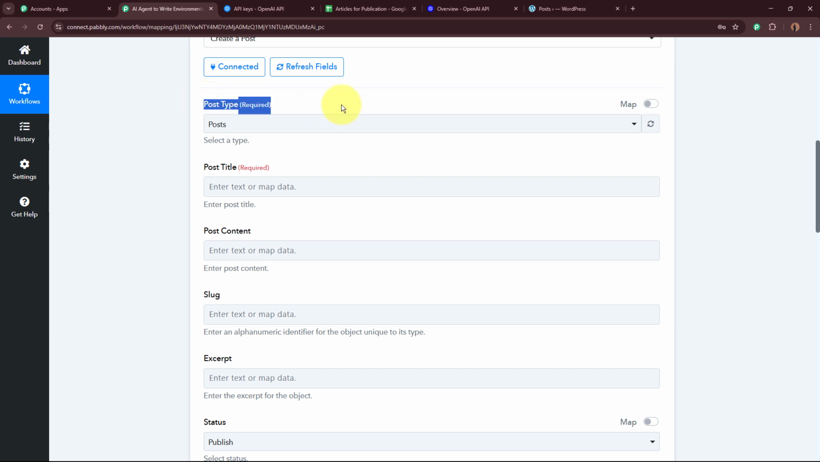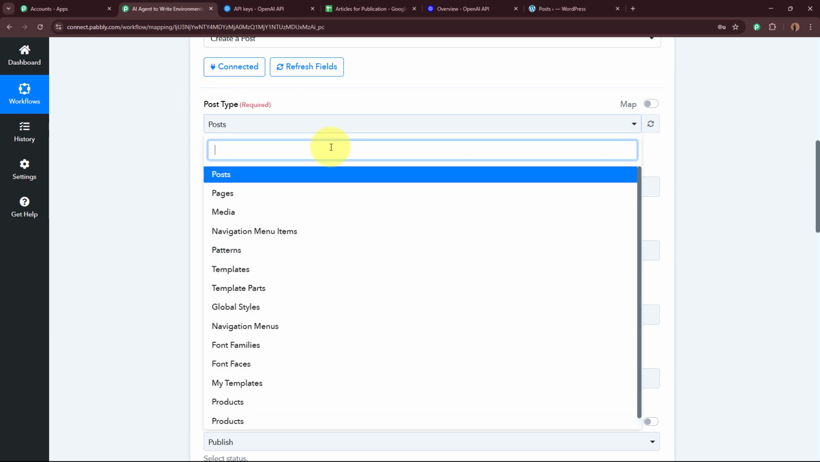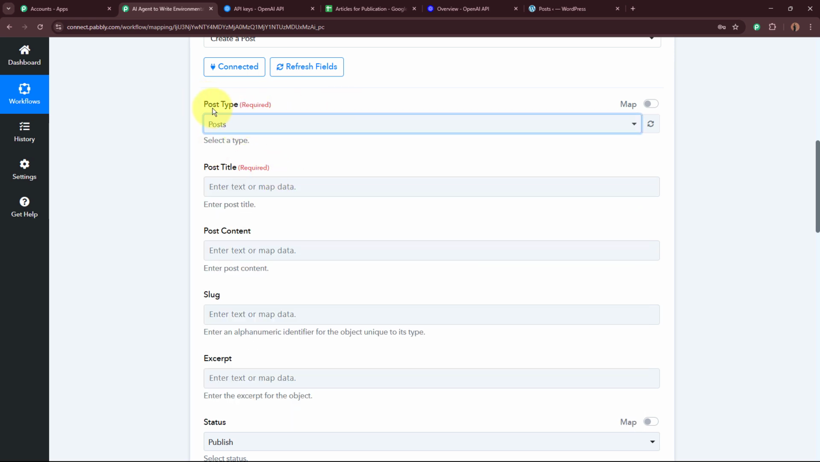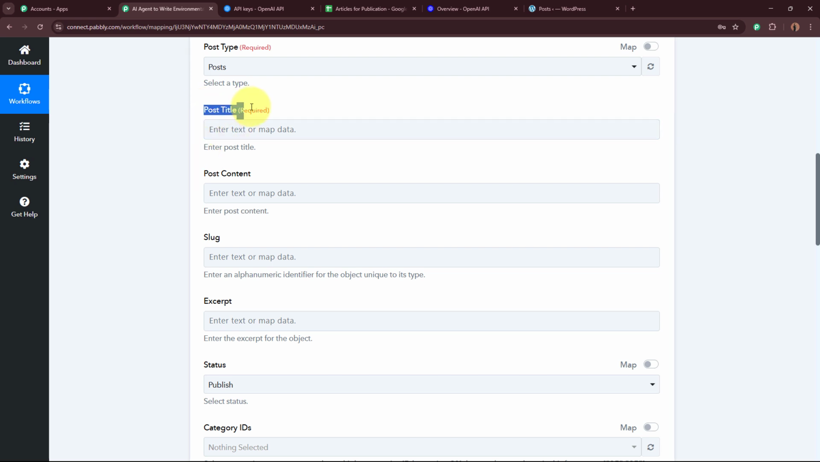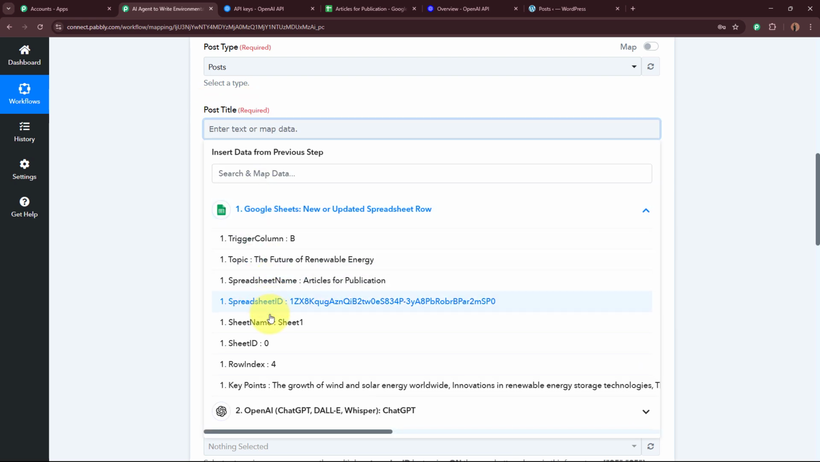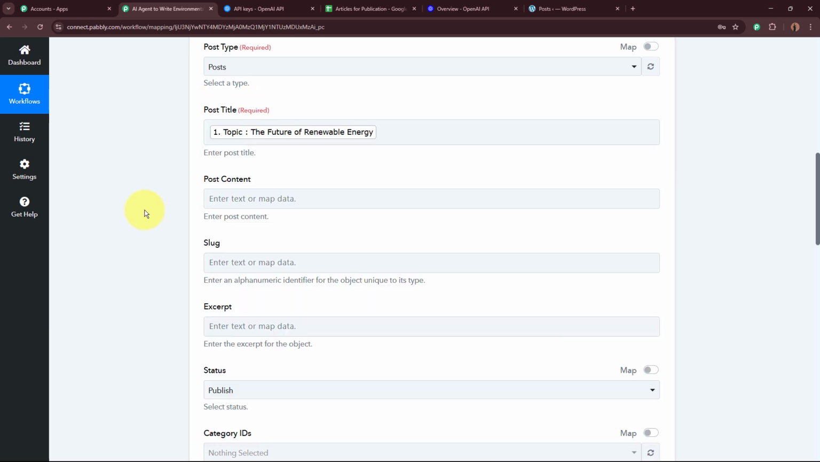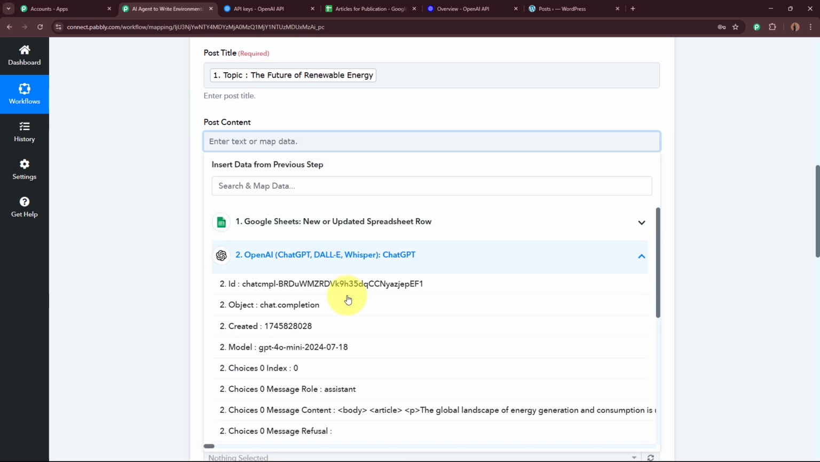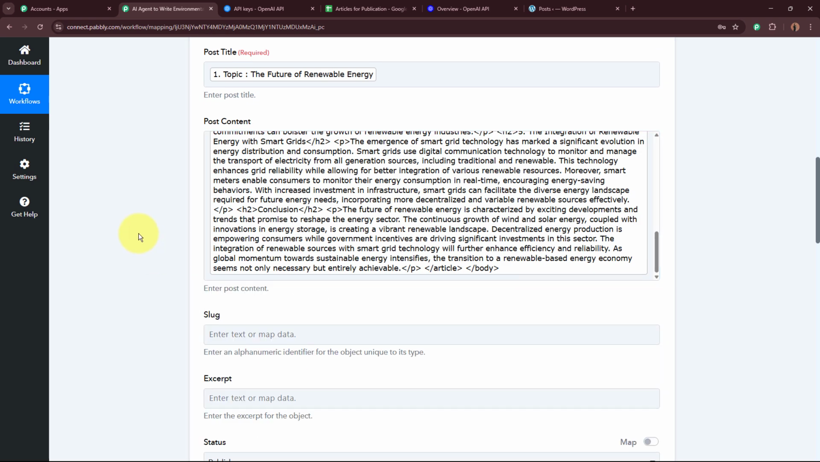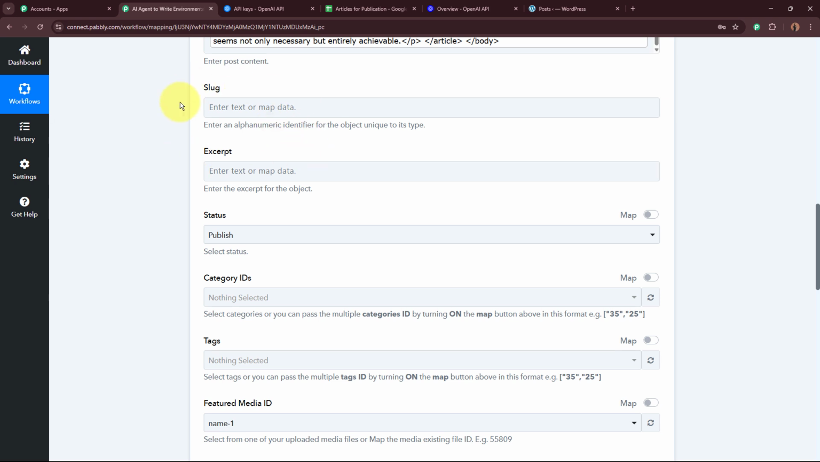Next, it is asking for the post type. I want to create a post, so I'm going to select the type as post right here. After entering the post type, it is asking for the post title. So I'm going to map the data of the post title from my Google Sheets right here. This is the topic. For the content, I'm going to map the data of the AI generated content right over here. It is asking for all these details which I do not want, so I'm going to skip the part.